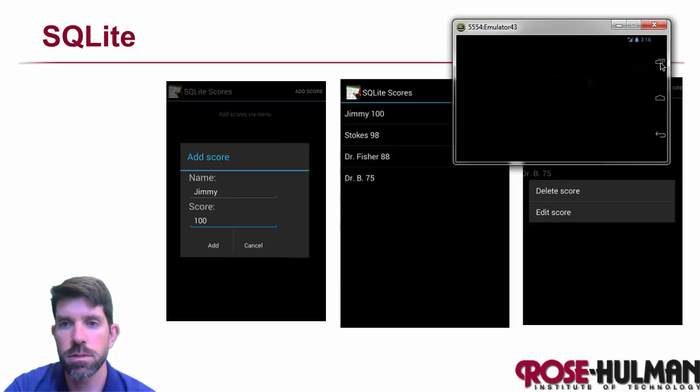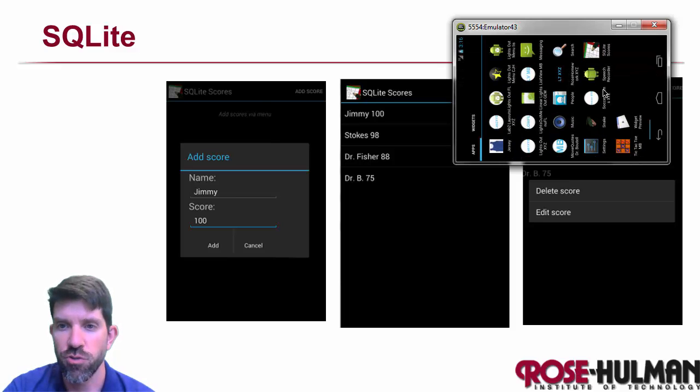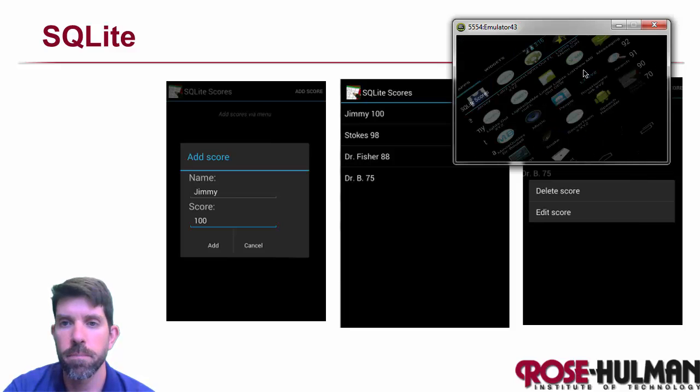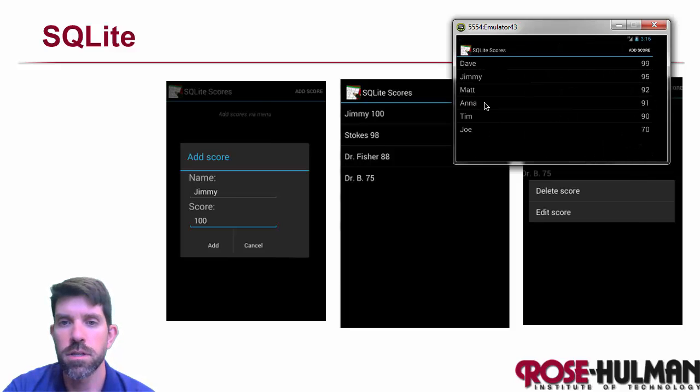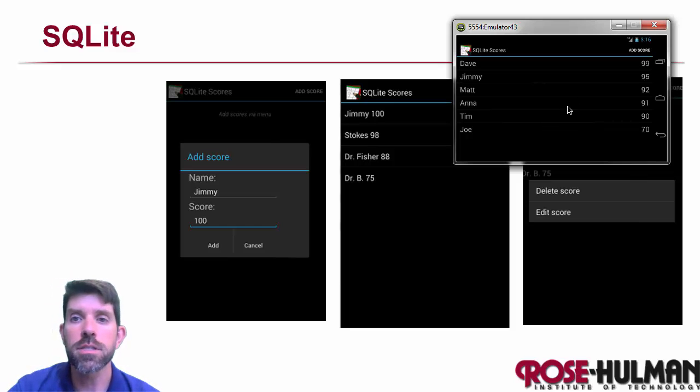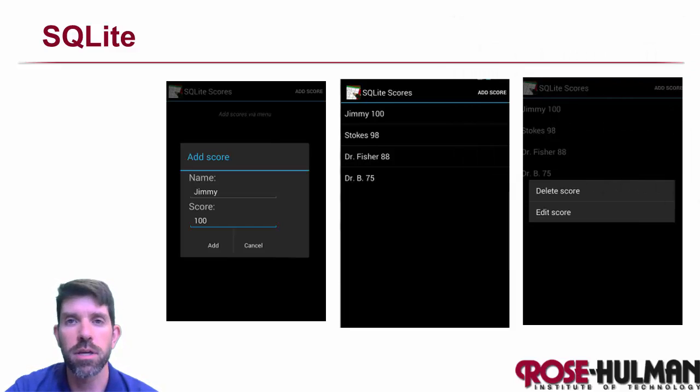So let's go ahead and do this. Should have rotated it first, I think. Click on this guy again. So it's going to launch for the first time. And we see that all the data here persists. All right, so lots of good stuff is going to happen here as a result of using SQLite.